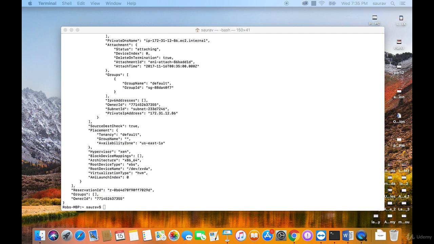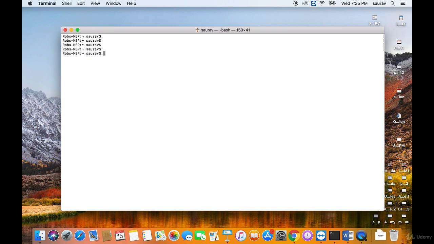Now, what if I wanted to delete this user, right? What if I don't need this user anymore? aws iam delete-user --user-name myCLI. So let's try this and see what happens. The error says delete conflict, cannot delete entity, must detach all policies first. Right, so I have two policies attached to the user, so I cannot delete the user without detaching.